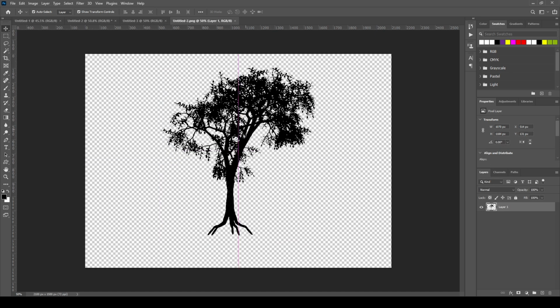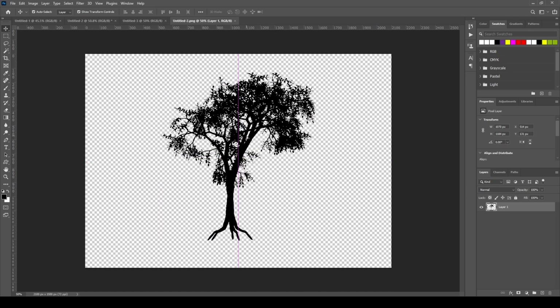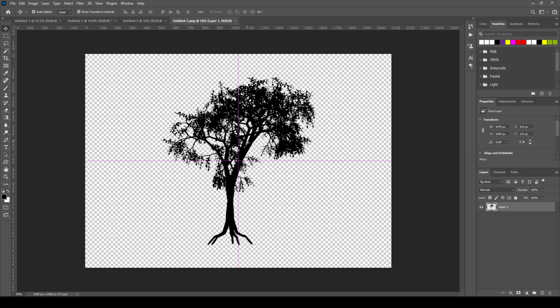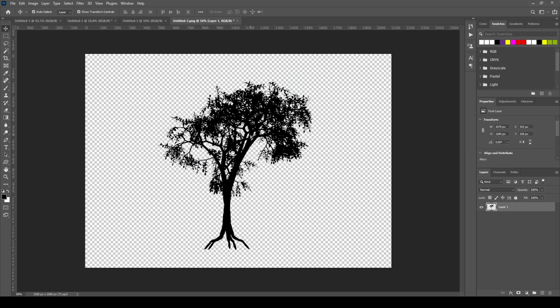Make sure the image fits well on your canvas. You can adjust this by using the Transform tool, which you can activate by pressing Command+T or Control+T if you're on Windows. Use this feature to resize or reposition your image as necessary to fit your needs.